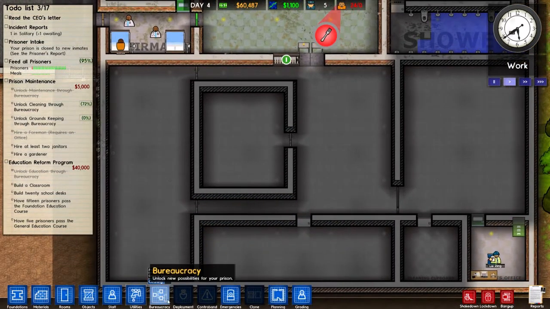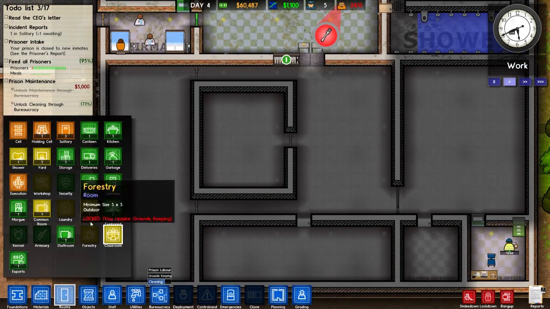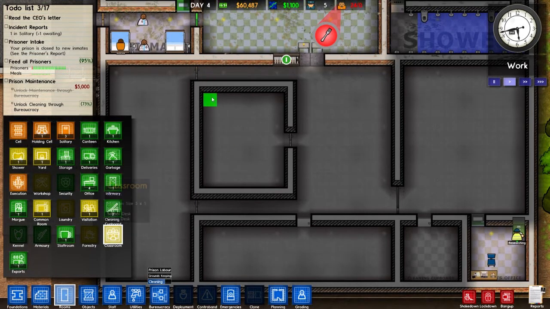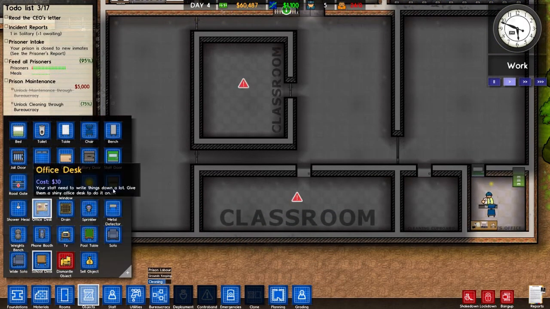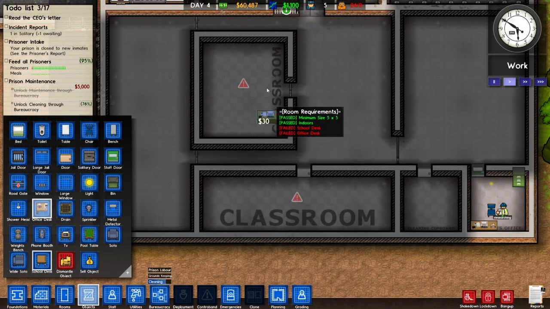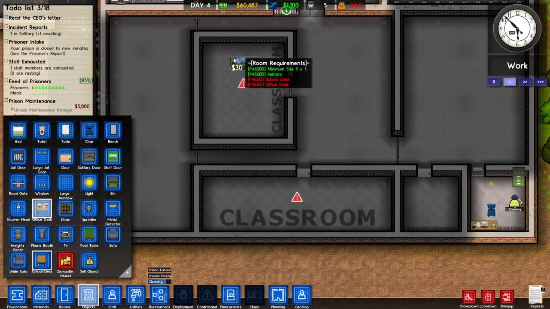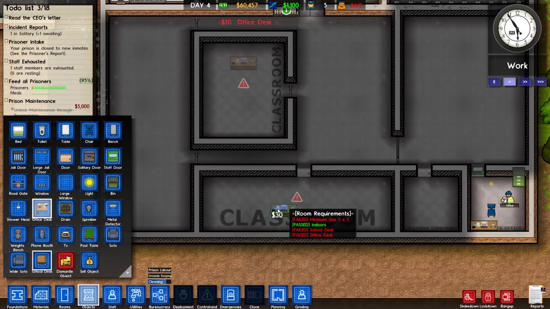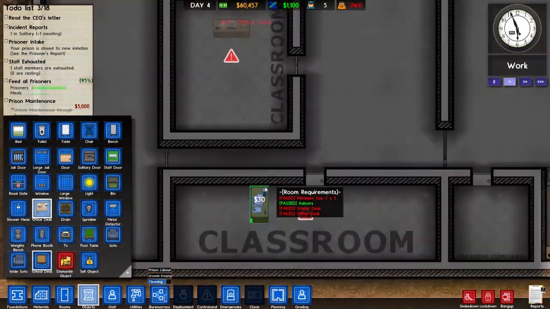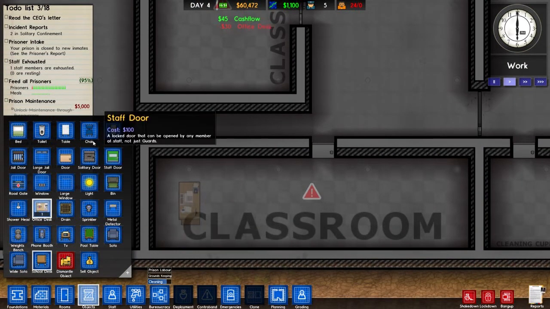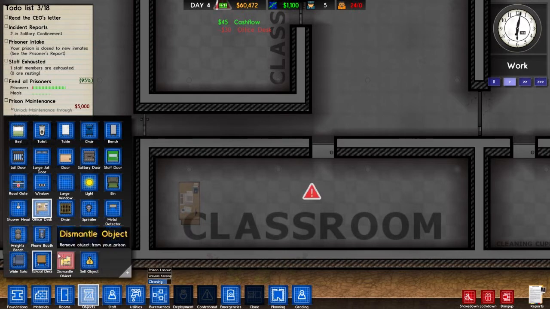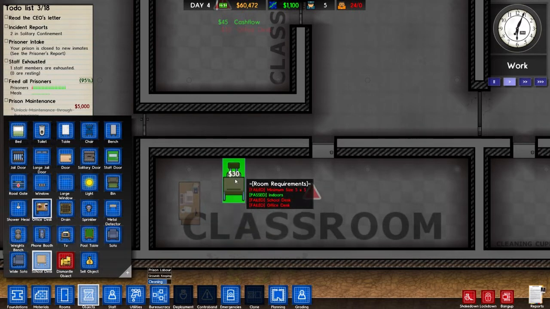Right, that's education ready and rolling. So let's set up some classrooms. Right, classroom 1, classroom 2. Now, objects. Well, we're going to need an office desk in each one. There's no actual requirement for a chair for the office desk. Go figure. School desks, however, have their own built-in chairs. You might remember these from school. They kind of suck.